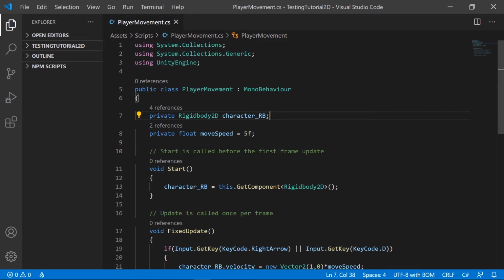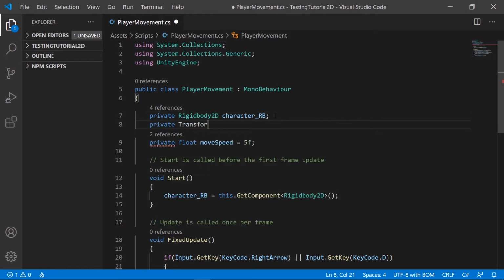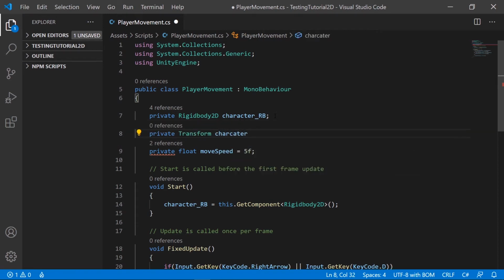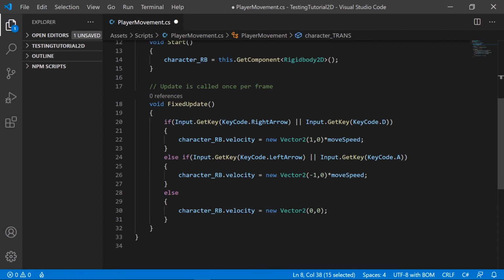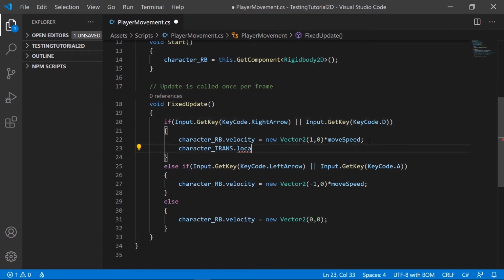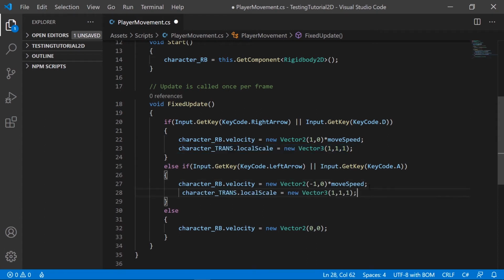Just now, the scale is inside the component called Transform, so I will need to bring it in here: the Transform, called characterTrans. When right arrow, transform.localScale is new Vector3 1, 1, 1. This is getting x, y, z. It must be Vector3, because if you use just Vector2, it doesn't get the z axis. Here will be negative. Save it.